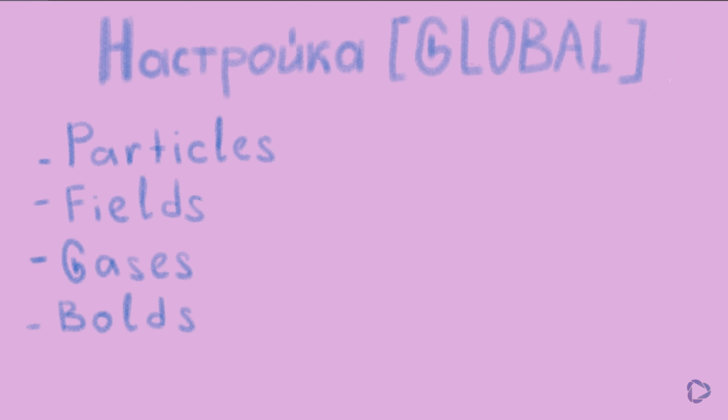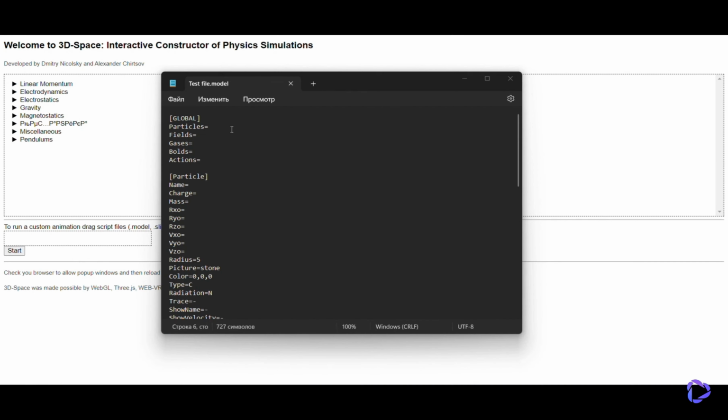It is possible to configure 5 parameters: particles, fields, gases, bolts, and actions. Let's consider each of them in turn. The first param is particles. It specifies the number of objects whose characteristics we will be able to describe later. The second parameter is fields, where the number of fields is also specified, which we can describe in more detail later.